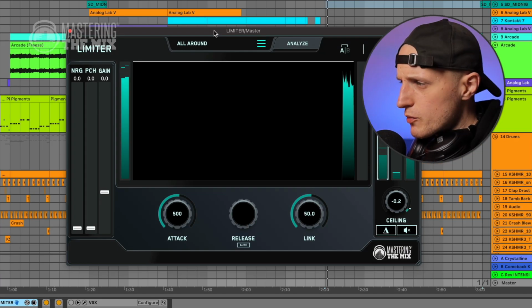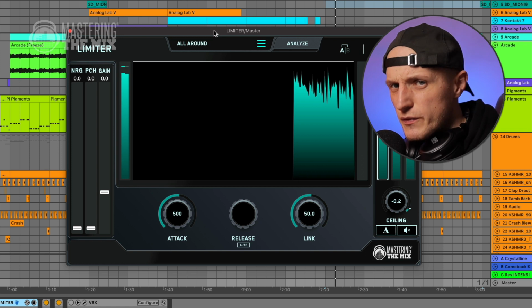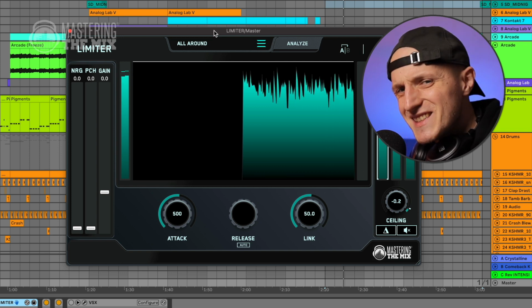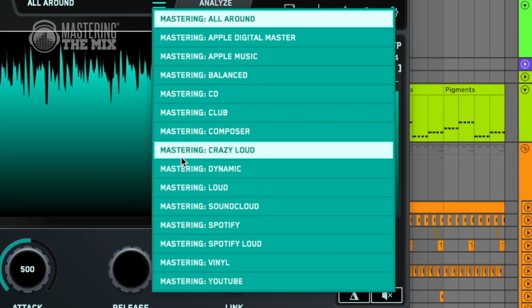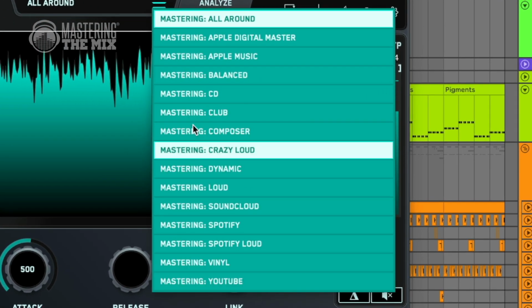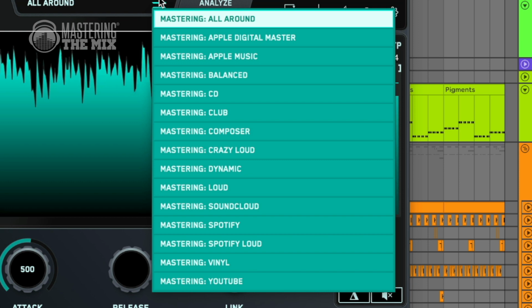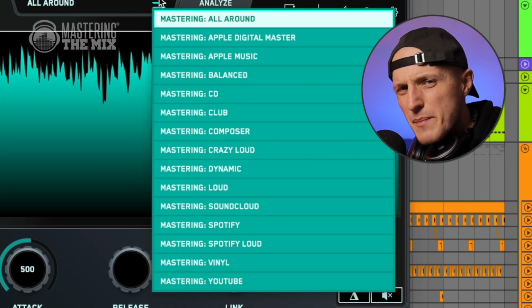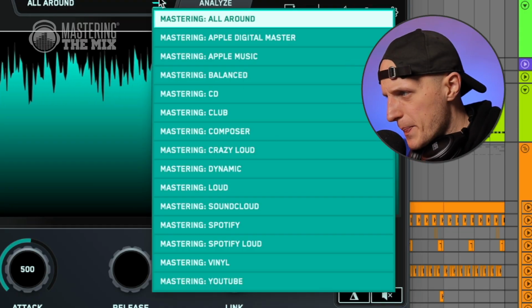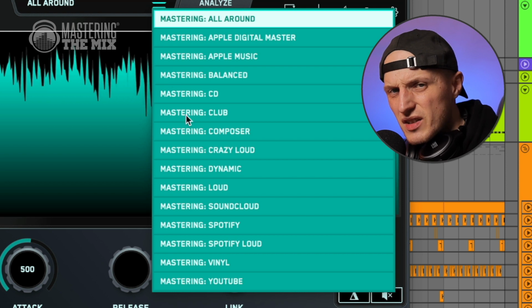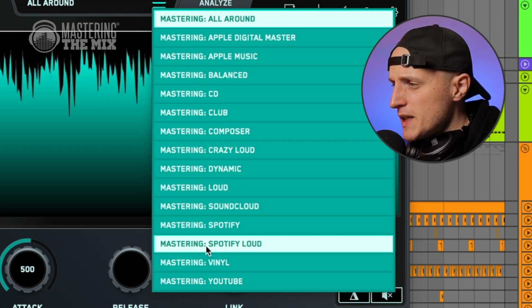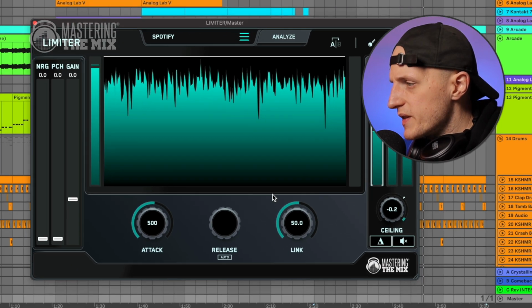I'm using our limiter plugin, and one of the coolest features on board is how easy it is to set a starting point. Whether you're releasing your music on streaming platforms, YouTube, CD, or even vinyl, built-in limiter presets ensure optimal levels for all those mediums. So I'm aiming to release this track on Spotify. But since it is not a loudness competitive genre, let's use this preset. Don't worry, we'll get into loudness levels in a bit.